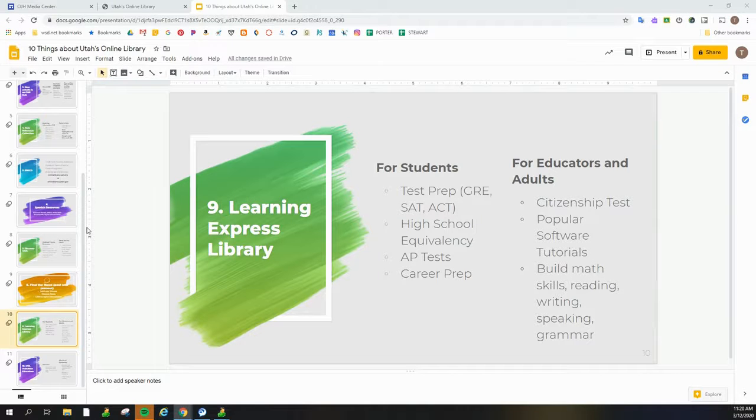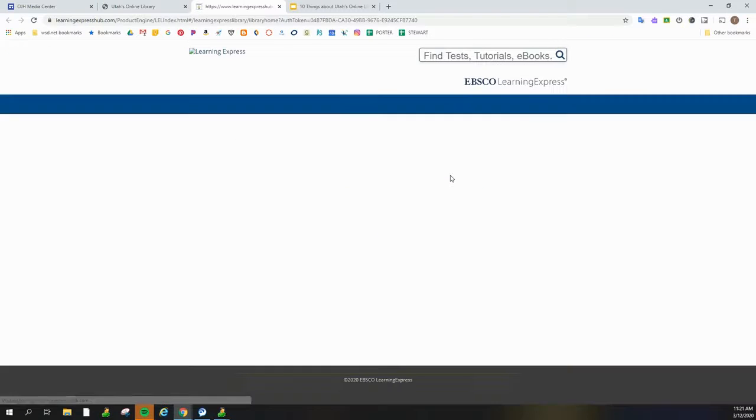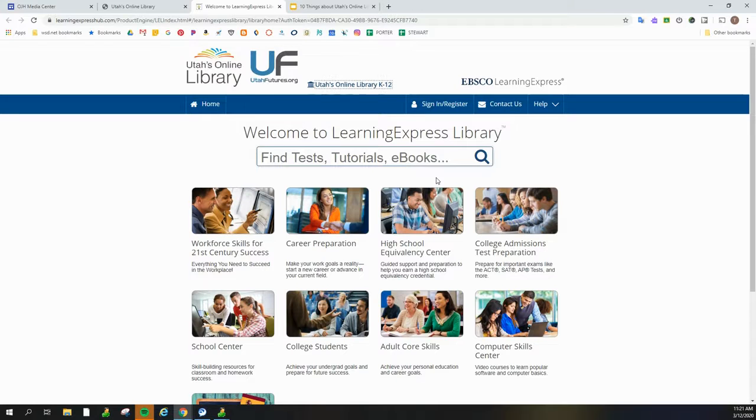Number 9 is going to be something that you love, not just for school, but for your personal life as well, because it's for not only students, but also educators and adults. All kinds of things on here. Test preps, high school equivalency, AP test prep, career prep. There are all kinds of software tutorials if you're stuck trying to figure out how to make something work. And it's right here, Learning Express Library.